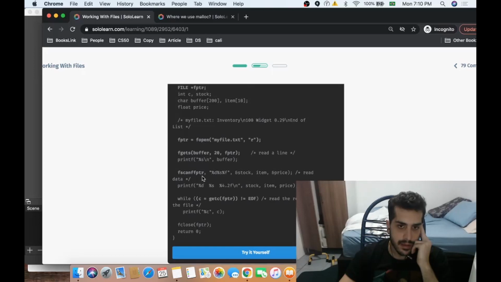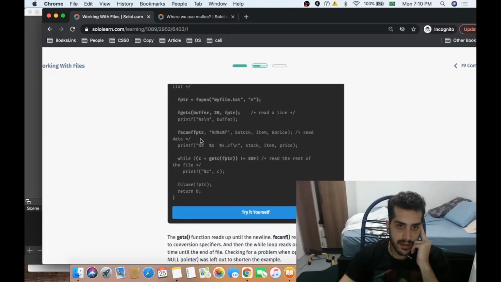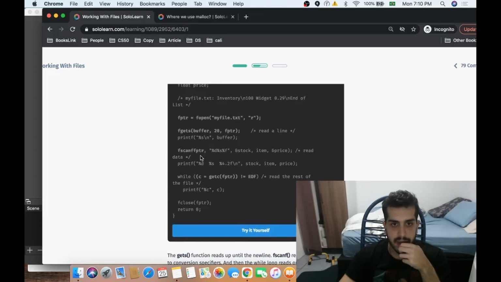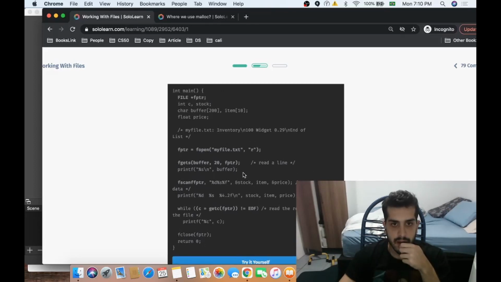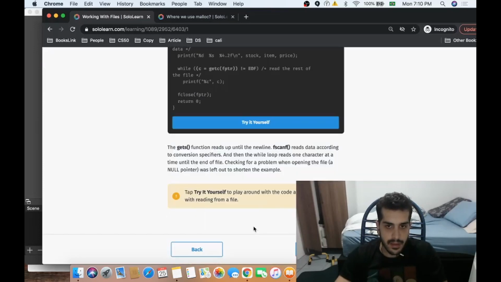Let's see if I understand. Fscanf, I think there is a typo here. I think they wanted to have a parenthesis, yeah. So after fscanf you have a parenthesis, fptr will be the first argument, so the pointer to the file. Then this will have the stock. Stock will be the integer, an item, and a price. So I'm gonna read the data and print the data. So multiple ways of doing it.